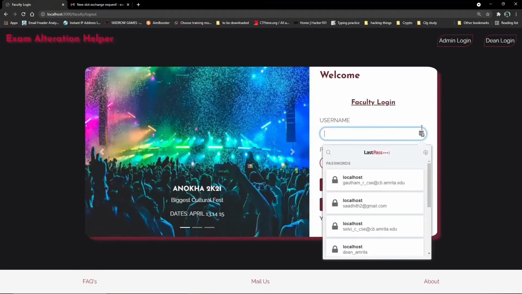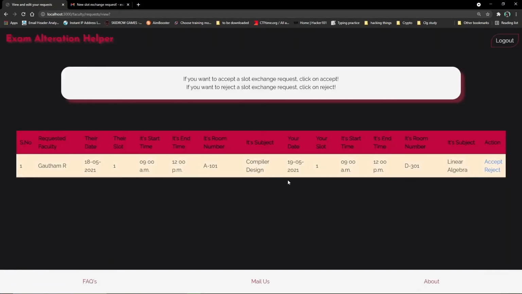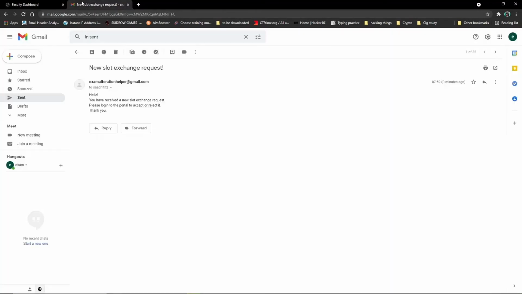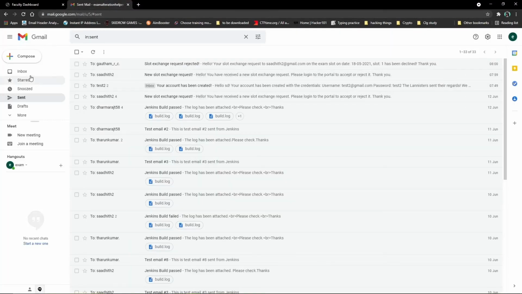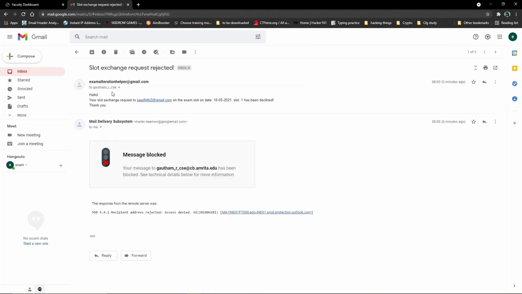And if I go into the corresponding user and view exchange, the corresponding faculty can either accept or reject it. If he gives accept, let's start with reject. It will say request rejected successfully. And if we go and check the mailer again, it will send a message: hello, your slot exchange on the exam slot and date has been declared, thank you.